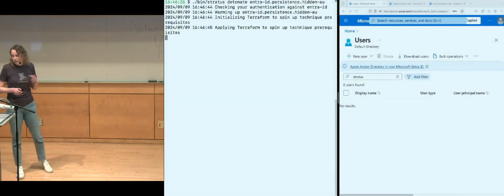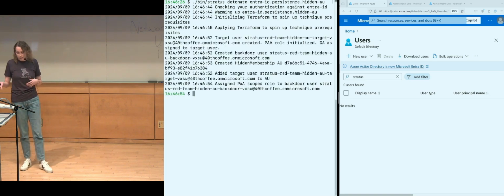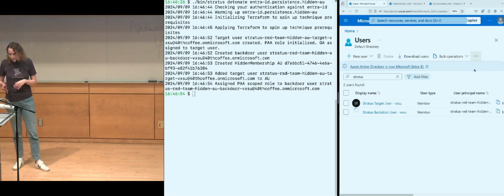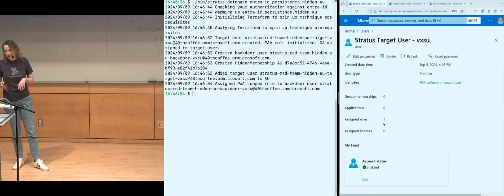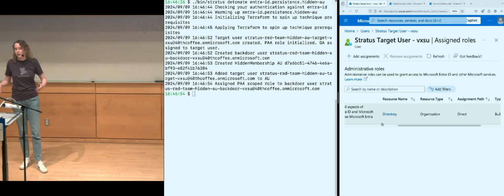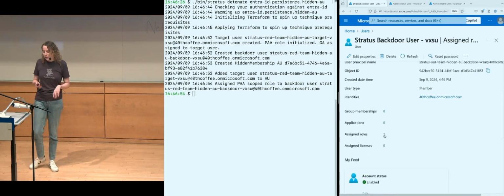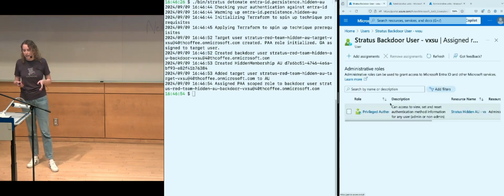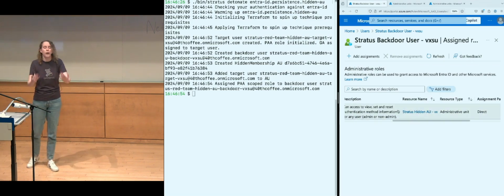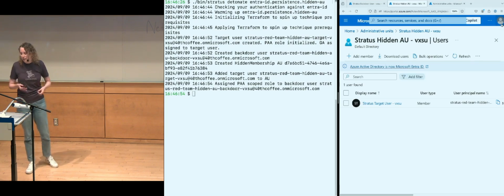We've got our user under our control, so our backdoor account, but then we've also got our target user. And you can notice Stratus is doing a lot of things here to support that scenario. If we look at our target user, we can see that they have global administrator scoped to the directory. So that's the tenant level. That means they're an admin of everything. We'd love to target that account. If we look at our backdoor user, we can see our attack technique has granted the scoped role of a privileged authentication administrator over the scope of that hidden administrative unit. Just showing you to hit home the understanding of scopes here.